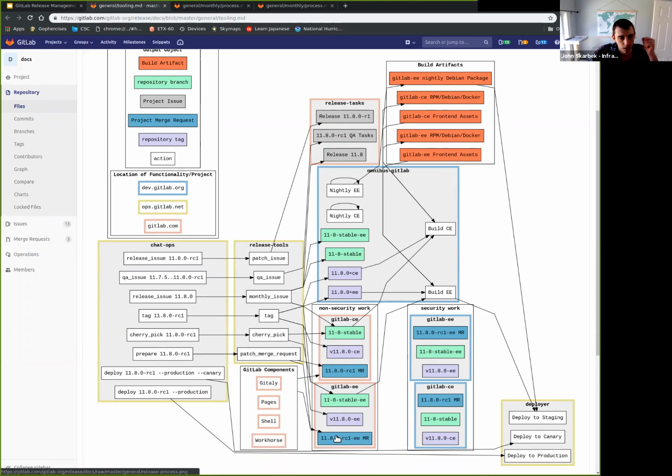So if we wanted to follow one of these as an example, like let's take our monthly issue that gets started. So we'll issue the ChatOps command release issue 1180. This will kick off a rake task called monthly issue, taking the appropriate variables in. And that rake task does a few things.